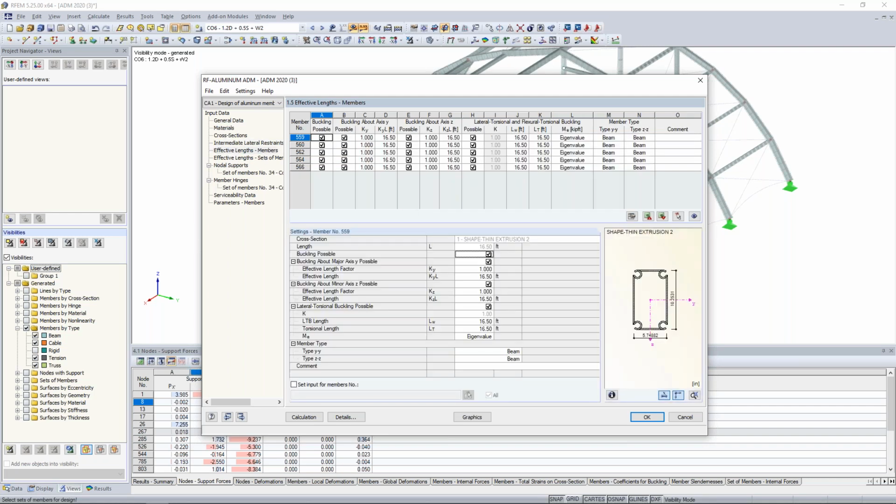Under effective lengths, this is essentially stability design. So only our members are listed here. And we have buckling about the strong axis, we have buckling about the weak axis, and then we have lateral torsional and flexural torsional buckling. Now each one of these has the relevant effective length factor K, as well as the effective length factor times the unbraced length. Everything defaults to the full member length here.